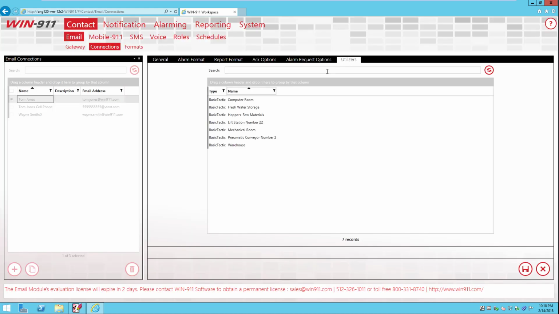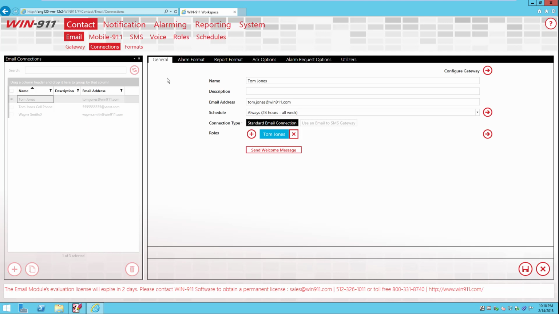And the utilizer tab shows you everywhere this particular connection is being used. In version 7, there was no good way to do this. You had to go from group to group to group to see where your connection was being used. Here on the utilizer tab, it shows me everywhere and every tactic that it's in, so I know that it's in each one of these call-out lists.